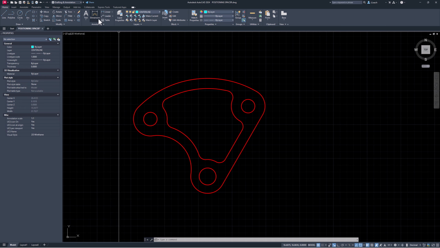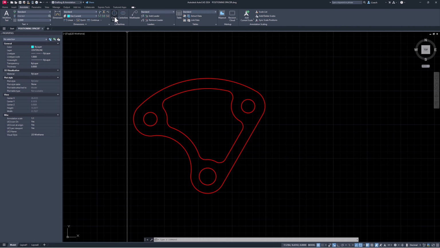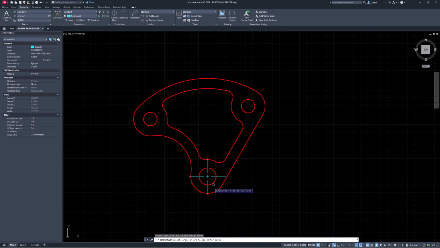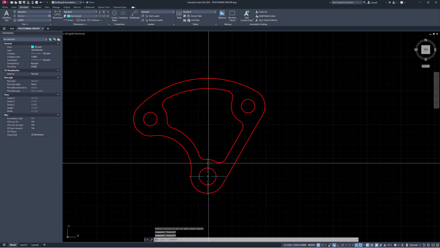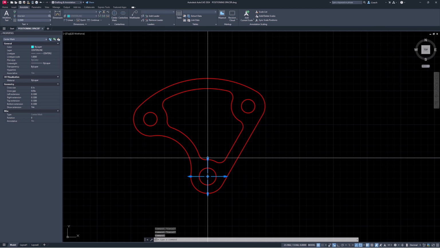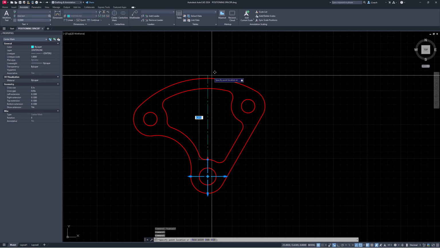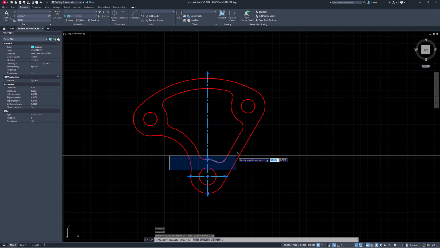I want to go up to annotate. I'm going to click on the center mark option under the center lines panel. So center mark, I'm going to click on this circle. Let's click on the outer one. Then I'm going to right click or cancel out of that. I'm used to Inventor. I'm going to click on this center mark here, click the top arrow, and drag it straight up, like so. I think the other ones are pretty good where they're at. Hit the escape key.